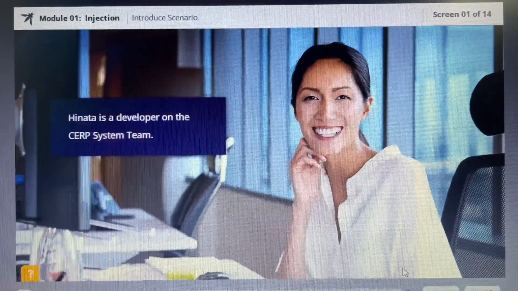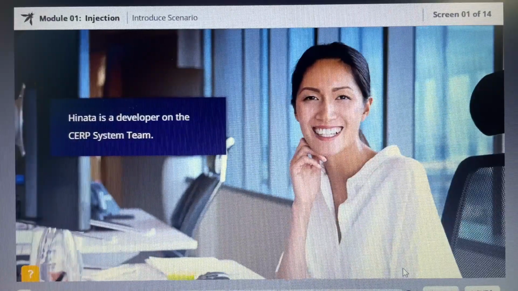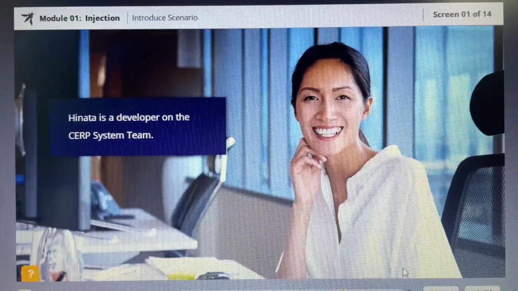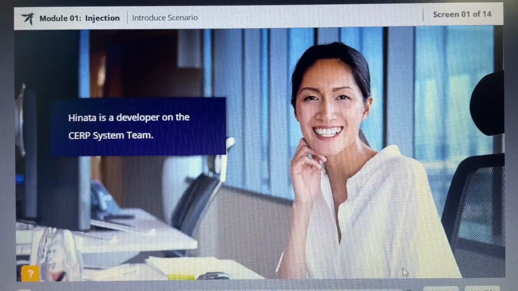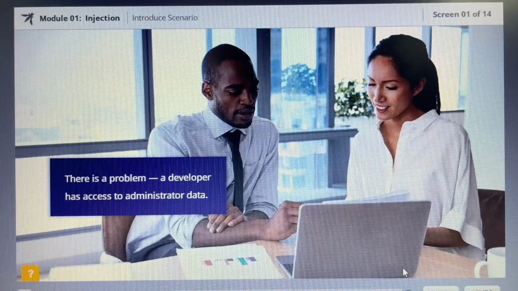Hinata is a developer at Cavalogys Corporation. She is assigned to the Cavalogys Enterprise Resource Planning System Team, also known as the CERP System Team. A member of the Security Compliance Team at Cavalogys comes to her with a problem.